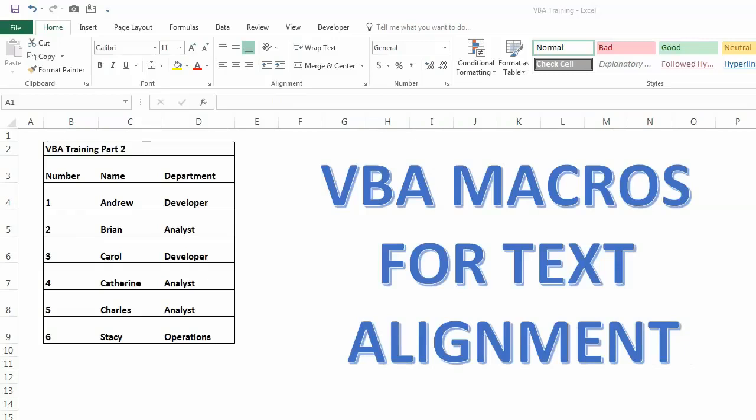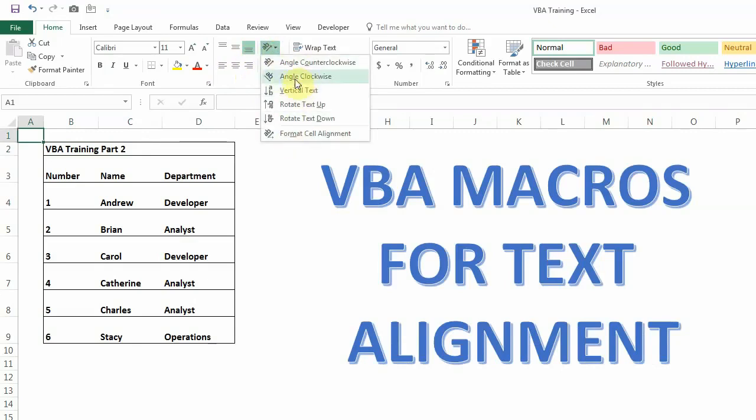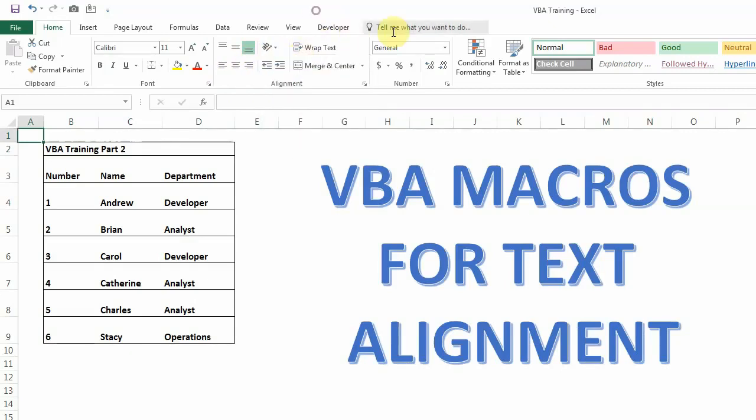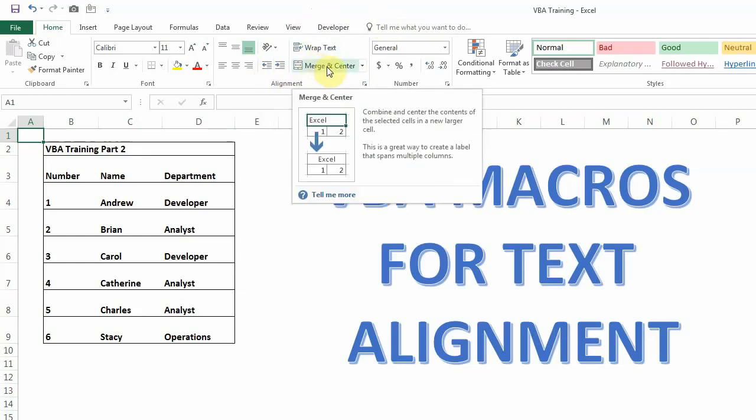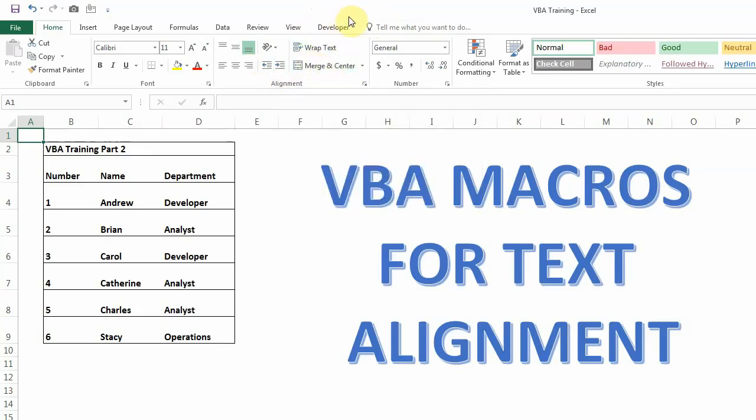In our last video, we covered some text alignments with the help of macro, like how you can do the vertical alignments or horizontal alignments. And we also covered how to change the orientation or angle of the text, right? So, as promised in the last video, today we are going to cover the remaining parts of this alignment section, that is decreasing or increasing indent, then wrapping text, and merging and unmerging, right?